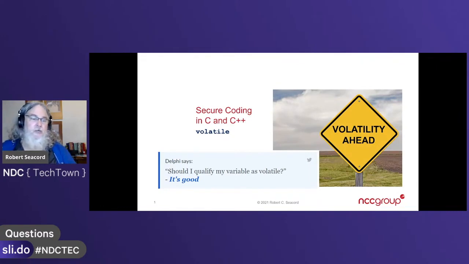So, just to stay current with what's going on in the world today, I asked Delphi if I should qualify my variable as volatile, and it thinks it's a good thing to do. So that's at least the AI position on volatility.